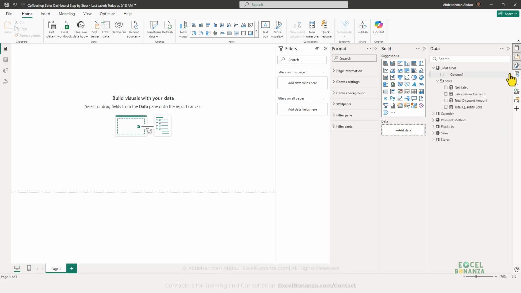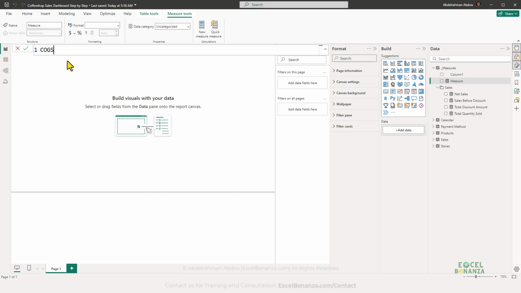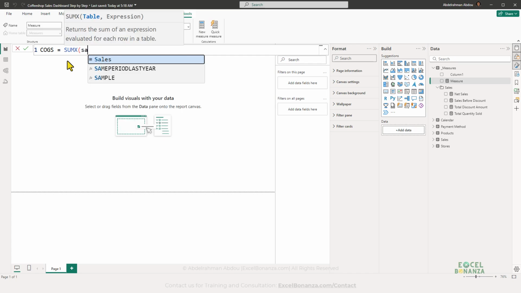All right, so to do that, we're just going to create a new measure here. So this will be cost of goods sold, and this will be equal to, we're going to use the SUMX function here, and we're going to iterate the sales table as well. And for that, we're going to multiply the quantity sold by the cost per unit.